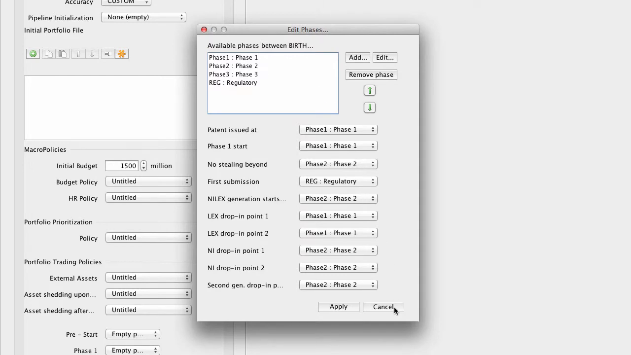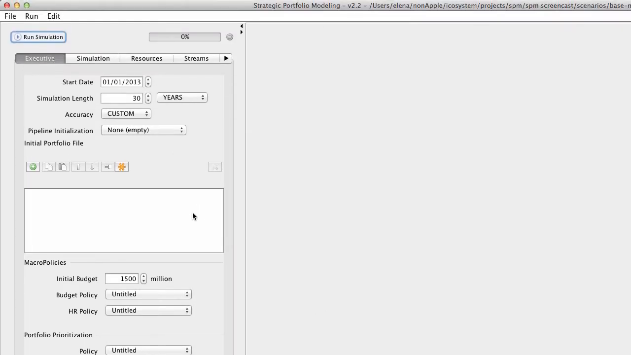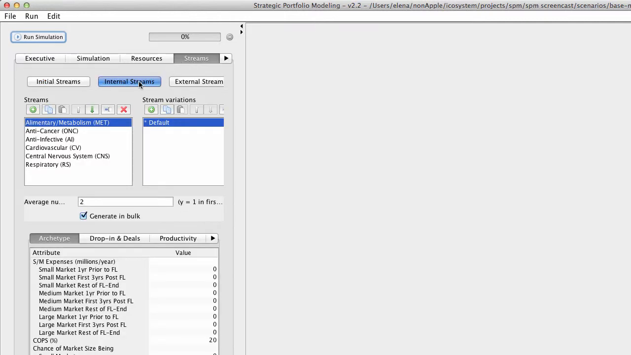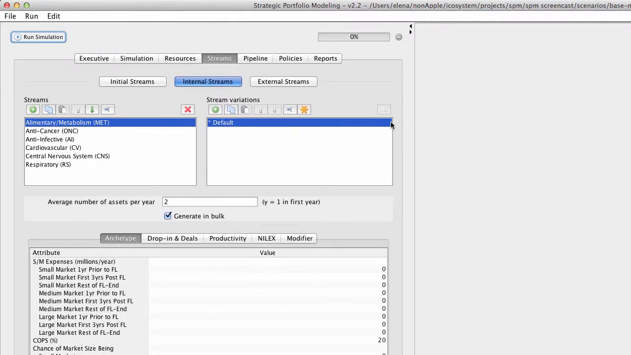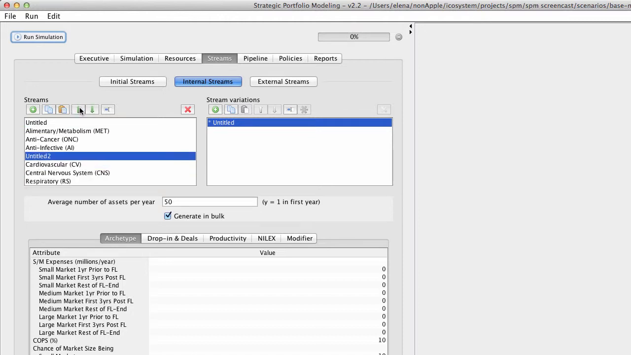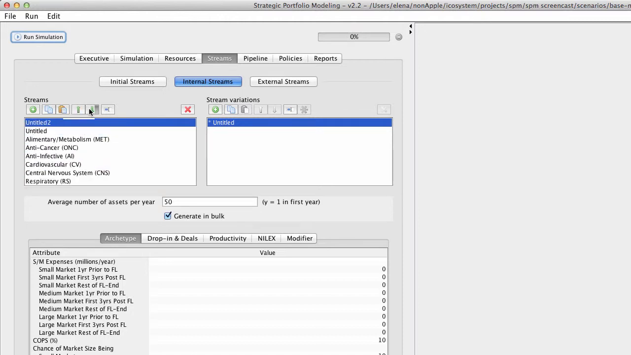In this scenario, I have also defined streams corresponding to therapeutic areas. We can see them under Streams, Internal Streams. Let us enlarge this section of the SPM window. Just like phases, streams can be added, they can be copied and pasted, they can be moved up or down, they can be renamed, and they can be removed.